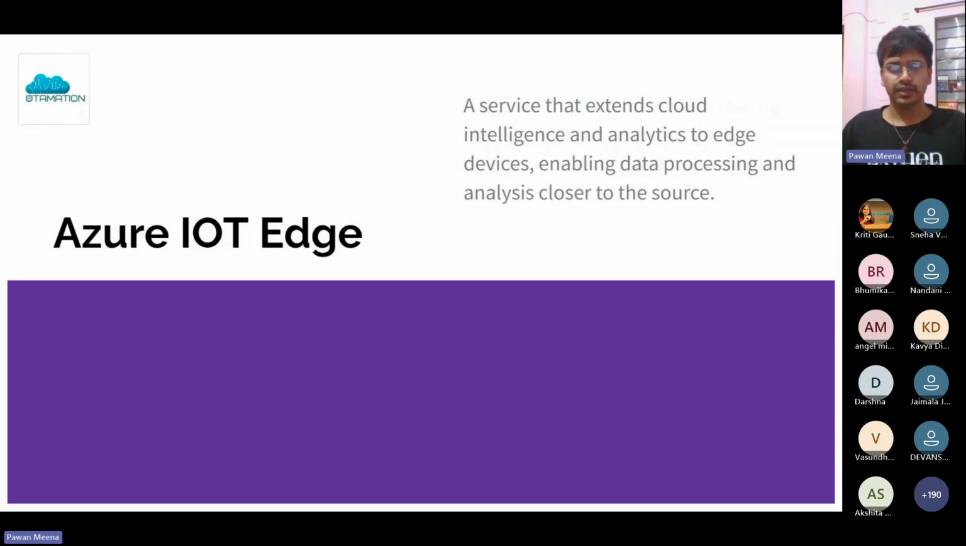Next is Azure IoT Edge. As already discussed, what is IoT Edge? Azure provides some services to manage the edge devices, a service that extends the cloud intelligence and analytics to edge devices, enabling data processing and analysis closer to the source. So we can build that model or those processing functions on our cloud side, and then we can deploy the same thing from cloud to edge devices. So Azure IoT Edge provides those capabilities to manage the edge devices, device provisioning, and deployment of the firmware and the services that are running on the cloud, so that those same services we can run on the edge devices.